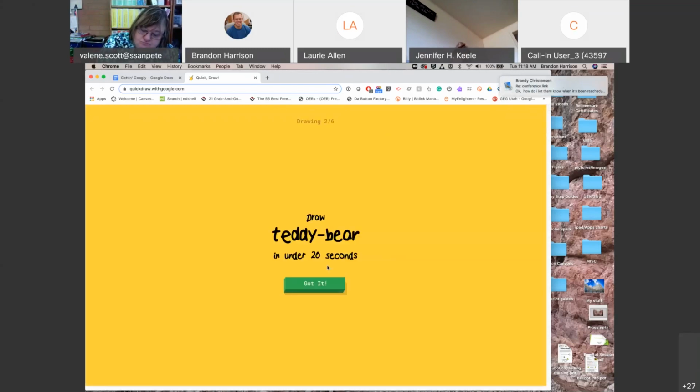So Google saw grass in that. I'm not sure how Google saw grass, but Google did. So now I draw a teddy bear.